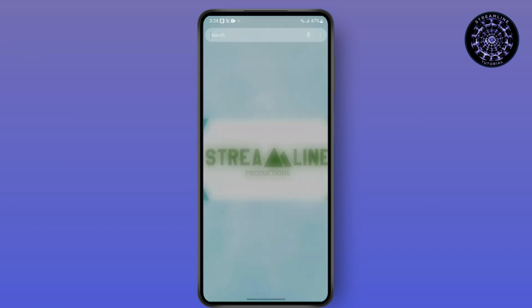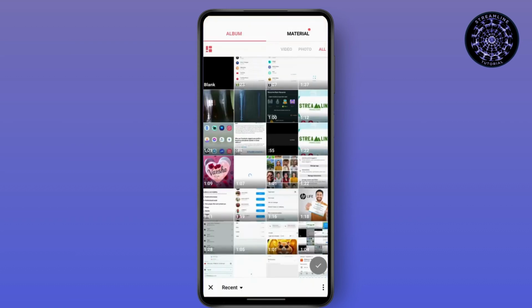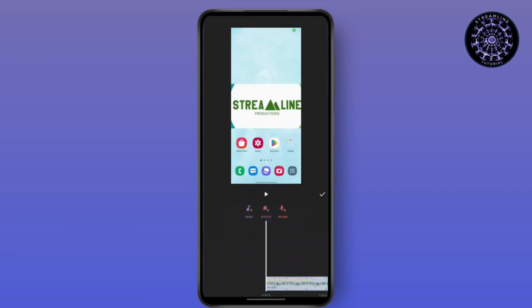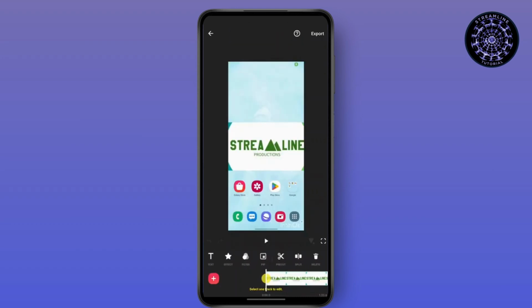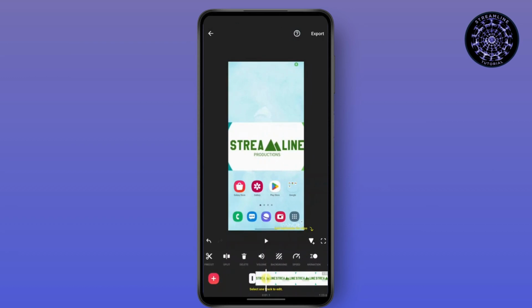So first, launch your InShot application, then go to video, tap on new, select the video you want to denoise, tap on tick, and after that go to its audio. Then simply go to its volume, then tap on denoise, and after that select.